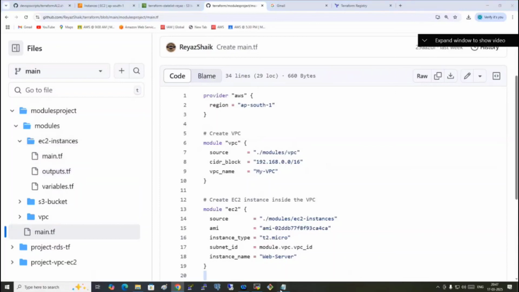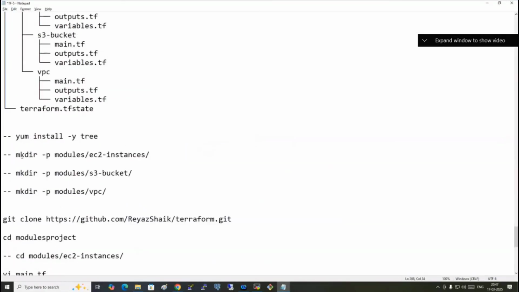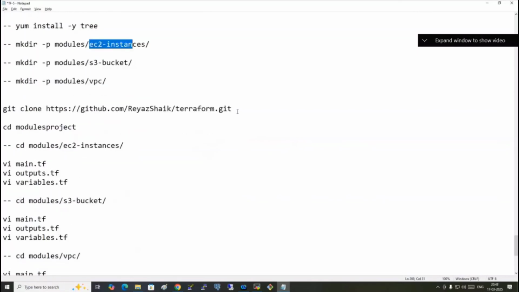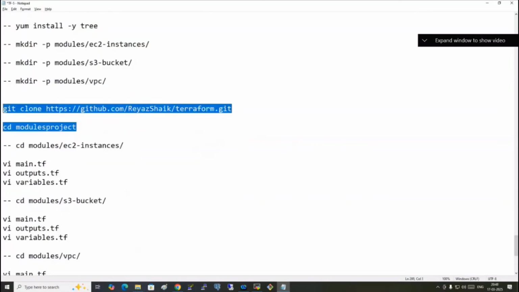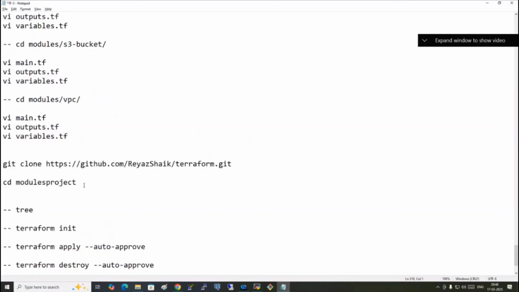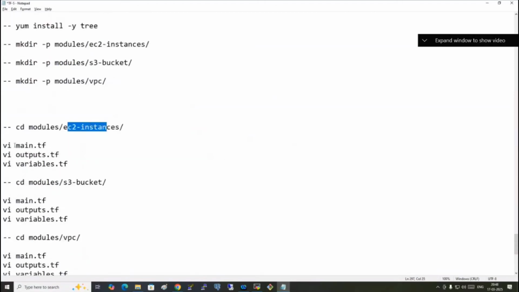But to make you understand, I wrote it clearly here. Create the directories individually, go inside the directory, cd inside it. So create the individual directories here. In each directory, go to cd modules, EC2 instances, and how many files will you create?